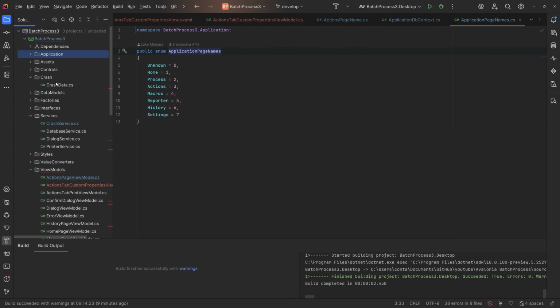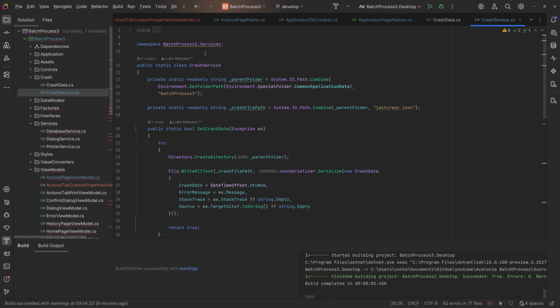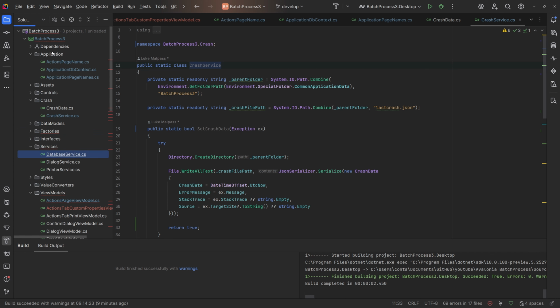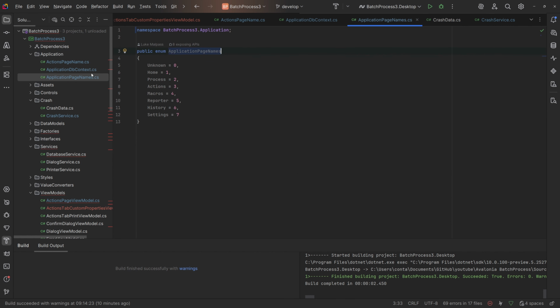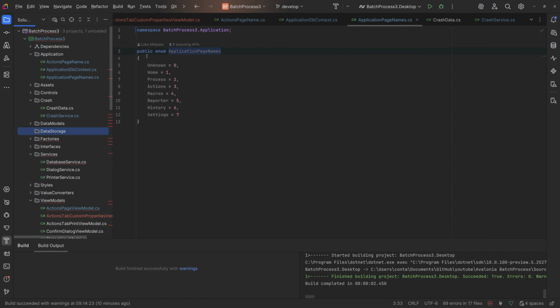So slight sidetrack here, but I kind of want to do some cleaning up. I think as well, let's get rid of this services folder. Let's just do what we said. Let's move the crash data over to crash. And then it also makes the namespaces a bit more correct. Database service, I think this is where really the database service is part of, yeah, the application doesn't even make sense actually. Application page name does, but then this is the database. So let's make another folder and call this data store. Data storage. Application can move into there.